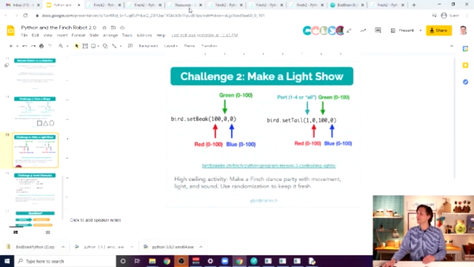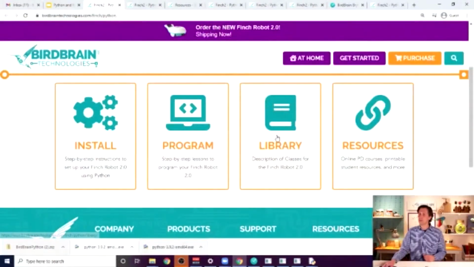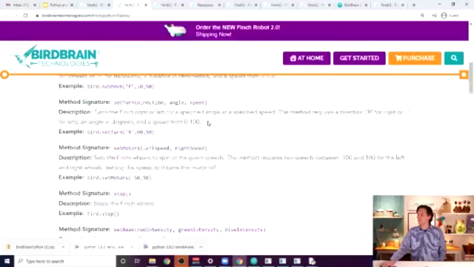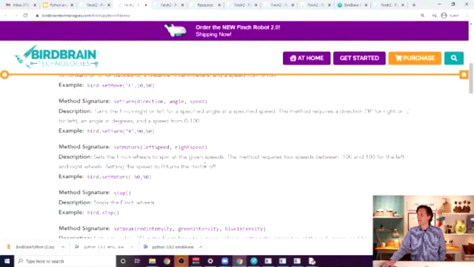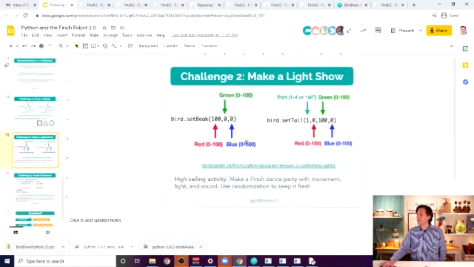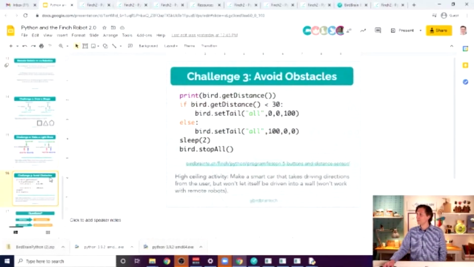So again, if you've written a lot of Python code, you can go back to that library description and just see how the Python methods for setting the buzzer or setting the wheels of the robot, what you need to put in there. And then the third challenge is to get it to avoid obstacles.